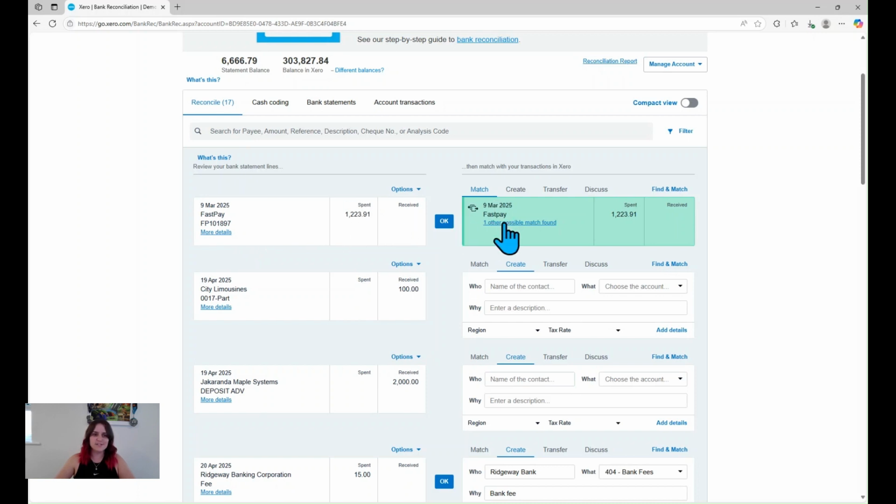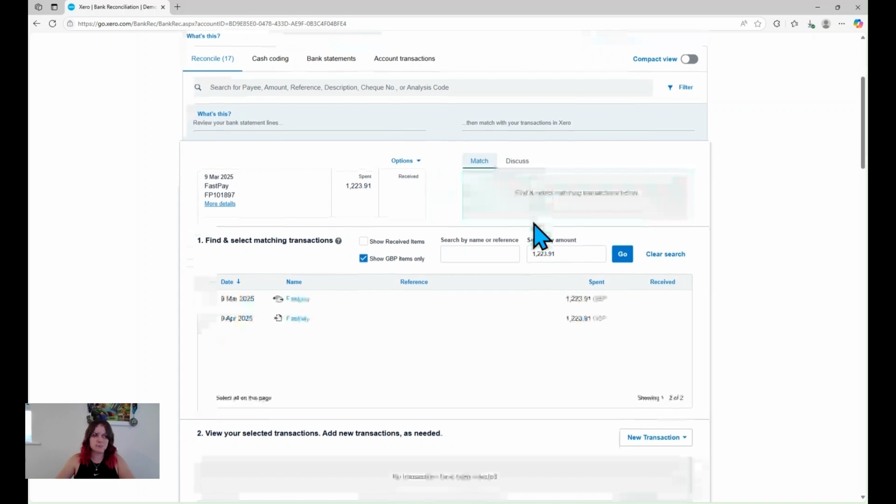So what we'll find on this particular transaction is there is more than one possible match. So I'm going to click on this button. Alternatively, I can click on Find and Match. And what that will do is Xero will search within Xero of outstanding bills that have not been reconciled and suggest bills that it thinks this item should be reconciled against.